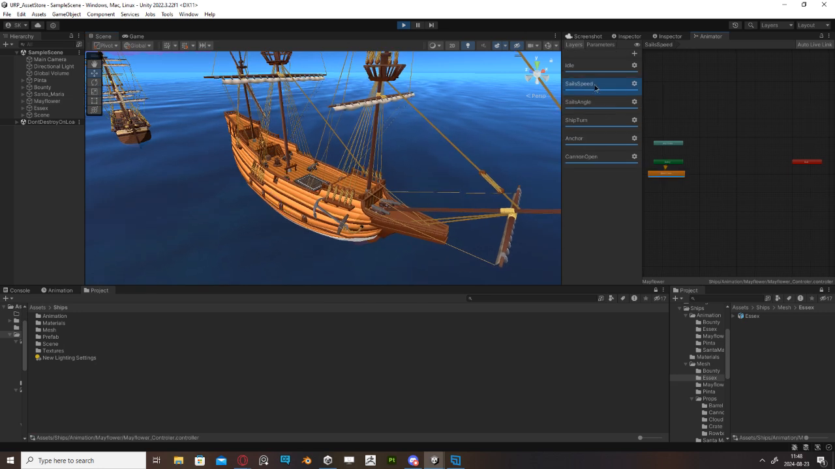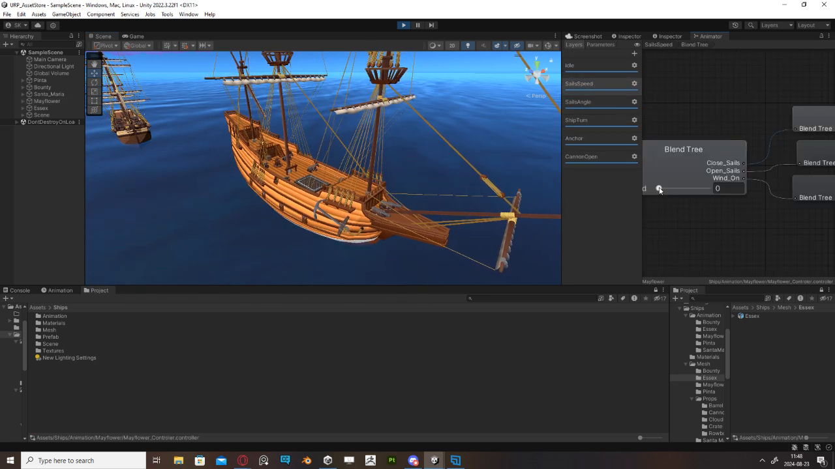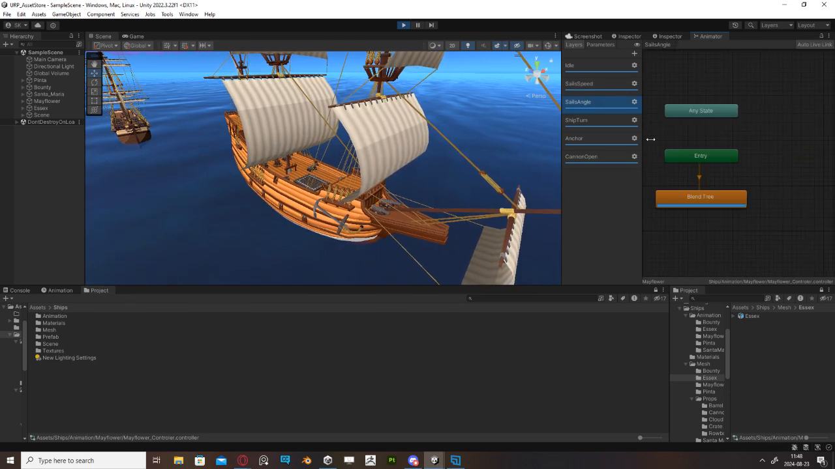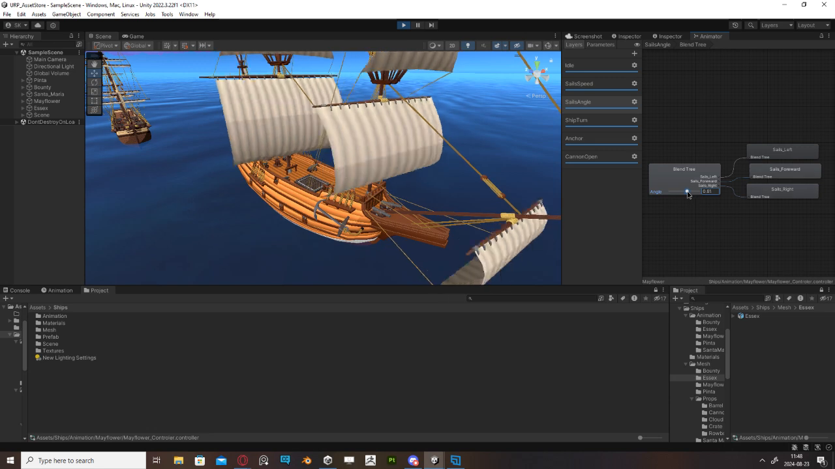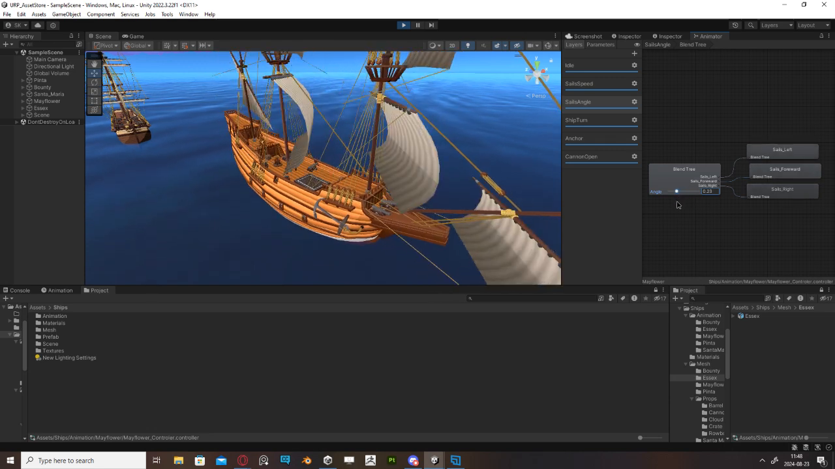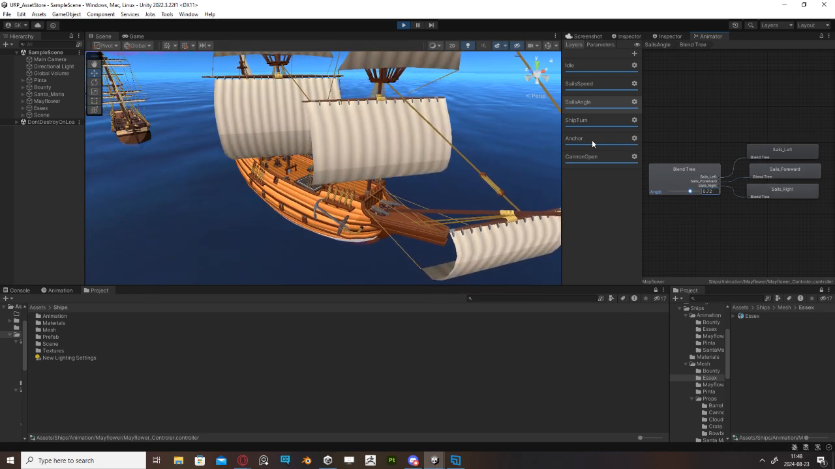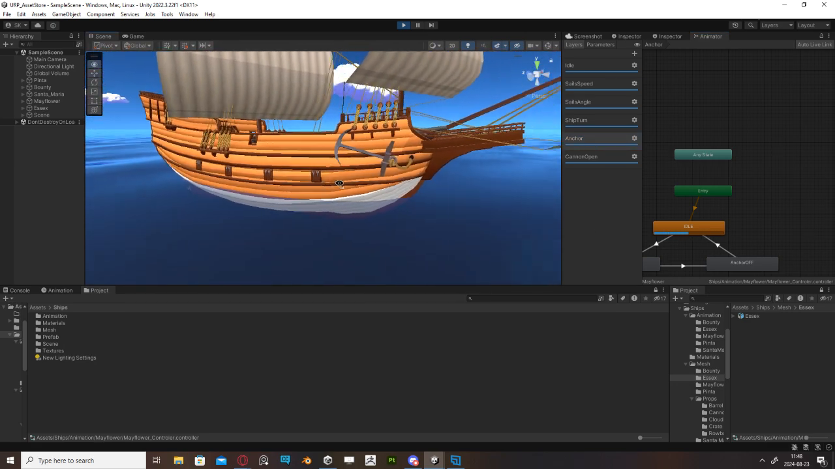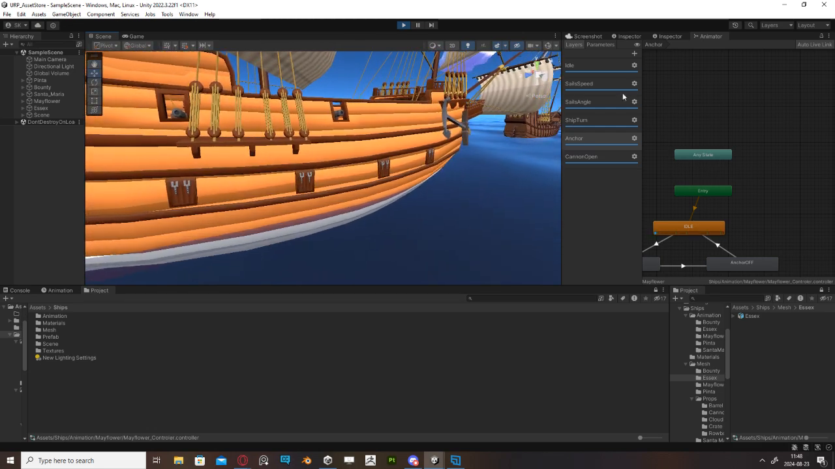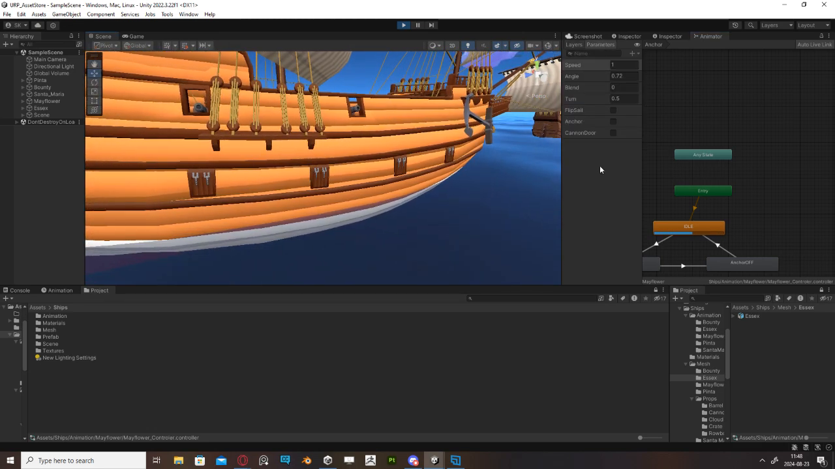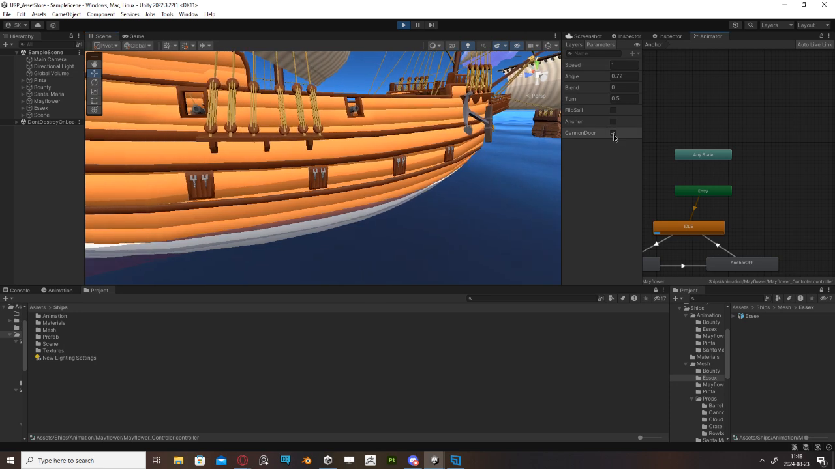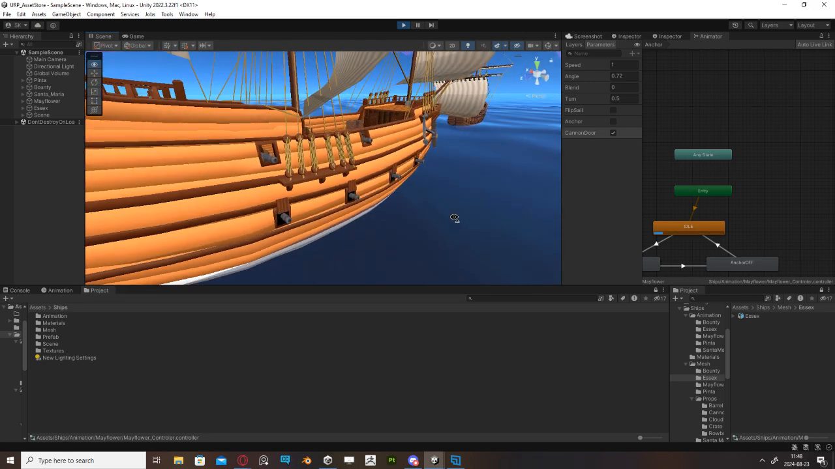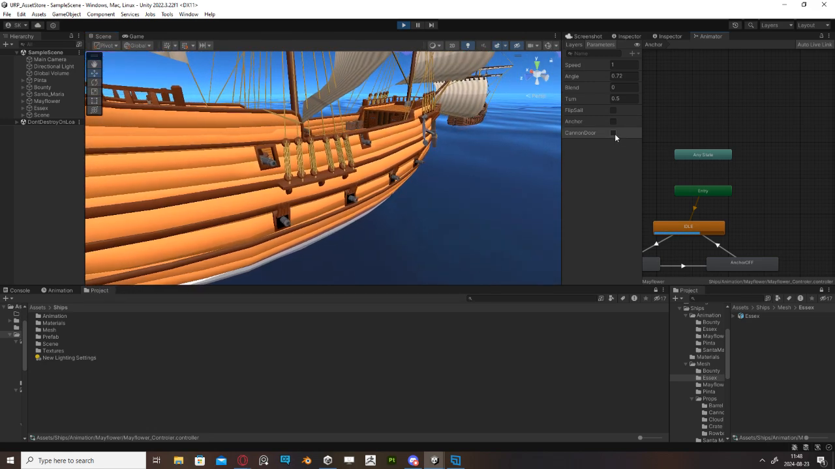So we can open sails and move it left and right. If a ship has cannon doors, over here in the parameters we have a cannon door. We can turn it on and cannons will show up. When we don't need it, we can just turn it off.